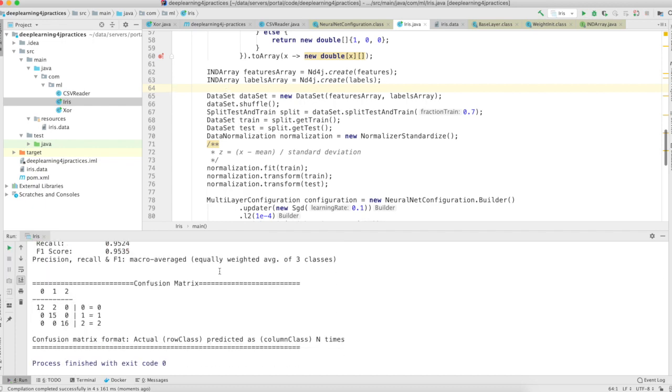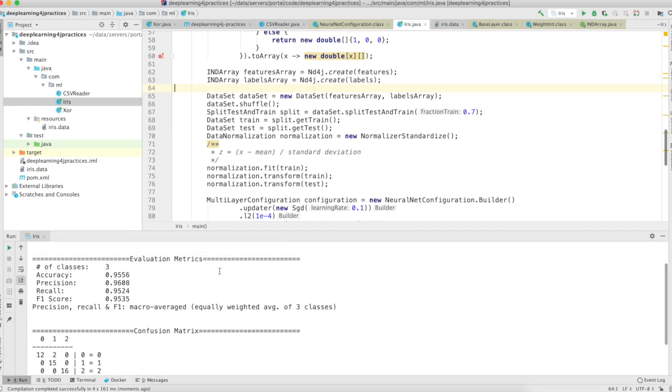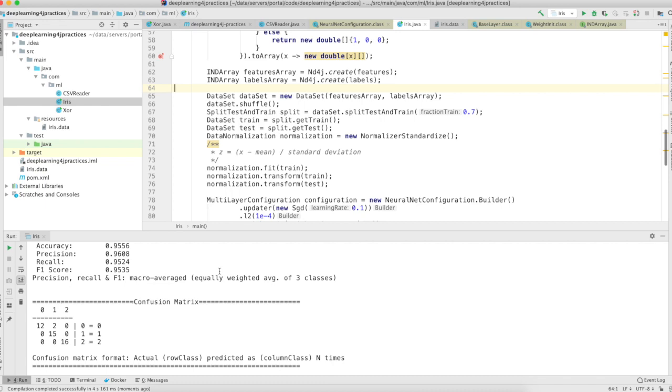Okay, look. The accuracy is around 95%, and the confusion matrix is significantly improved.